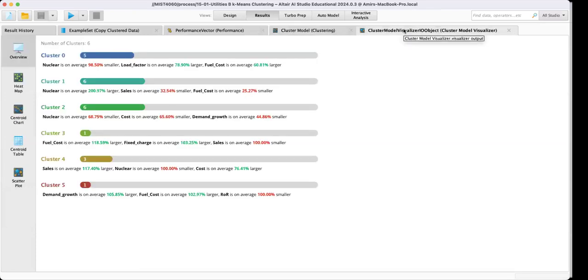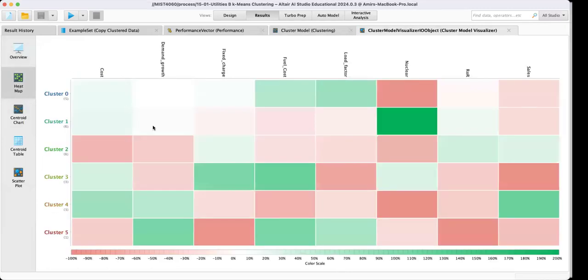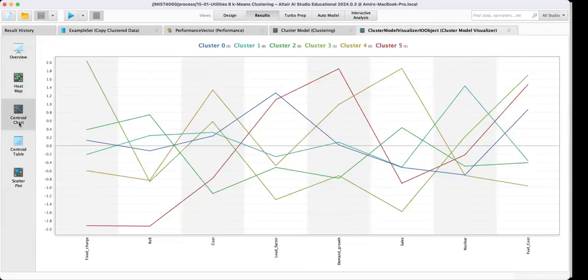And in the visualization, which is a specific operator to better visualize the profile of each cluster, you can see some very good information about different clusters. Then you will see the heat map of each cluster, which shows the different feature values for each cluster in a summarized view.